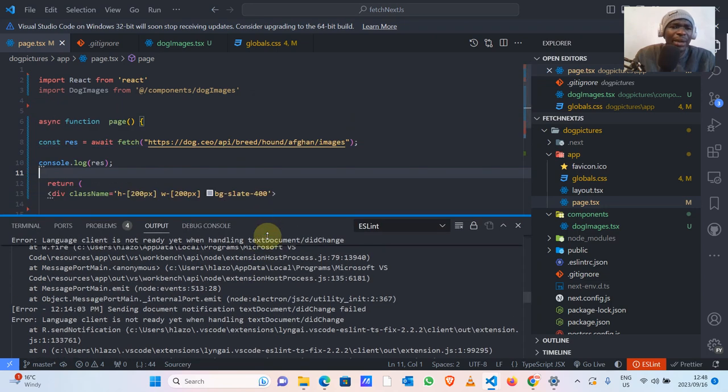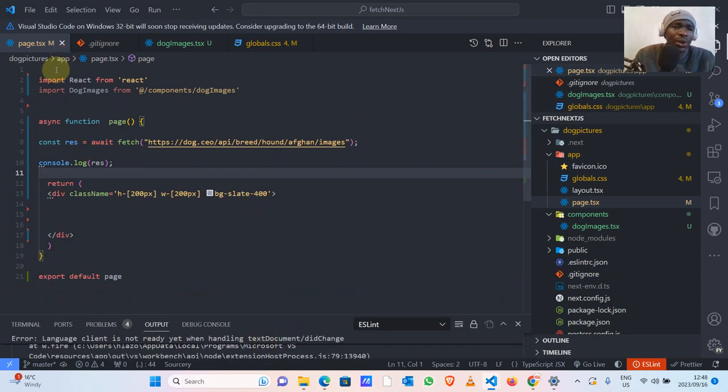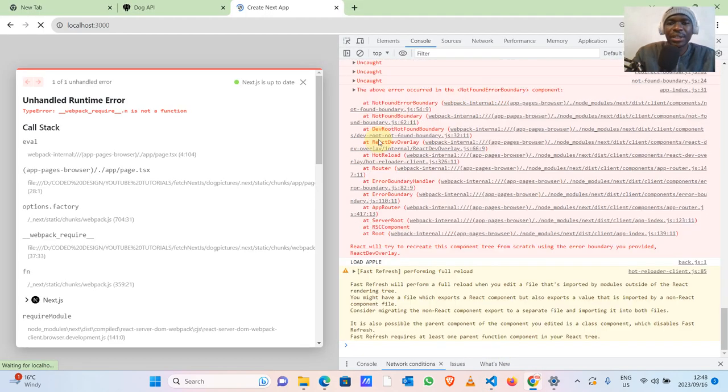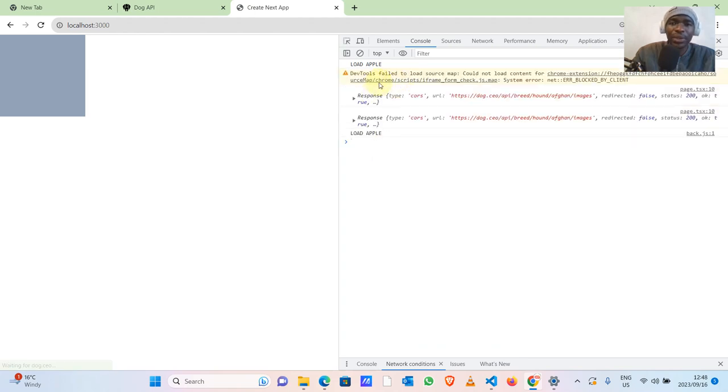But to make our life easier and also to make the tutorial as short as possible, let's just say use client here, so that whatever we console log here, we can be able to view it here. And also here, it's going to be better because we are going to see a lot of things.